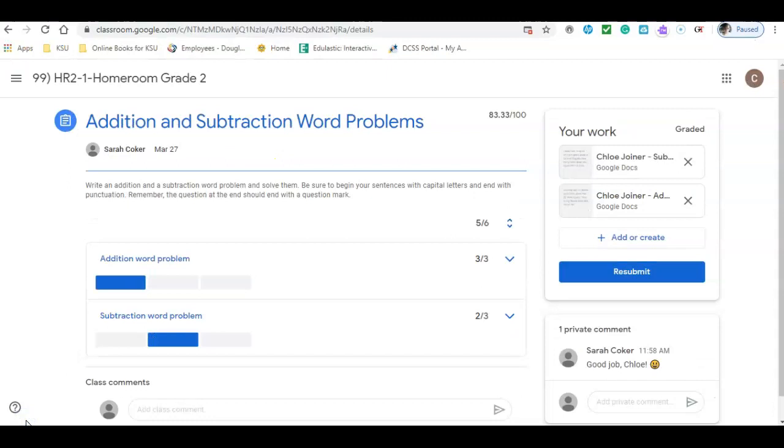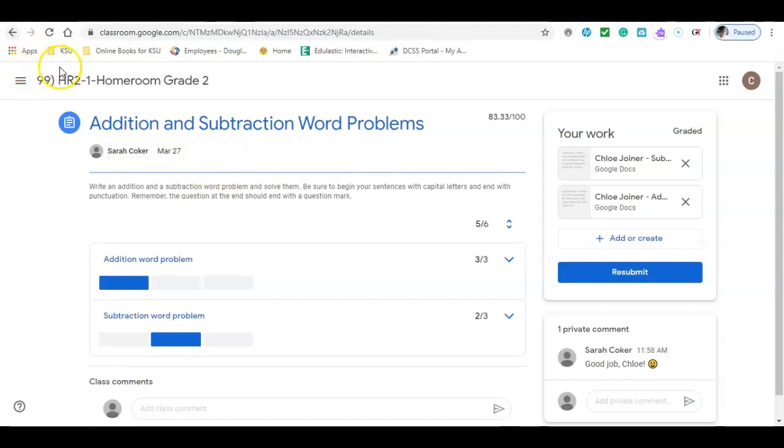Also, I want to make sure that you know that if your child turns in an assignment and did not get the best grade, and the teacher is allowing them to resubmit for a higher grade, then you would simply go back to that same assignment and then you would create or add a new document. You can go back to the existing one and make changes there, and then you would simply click resubmit and the teacher would be notified that you are going in to change or update the document. So let's go back.